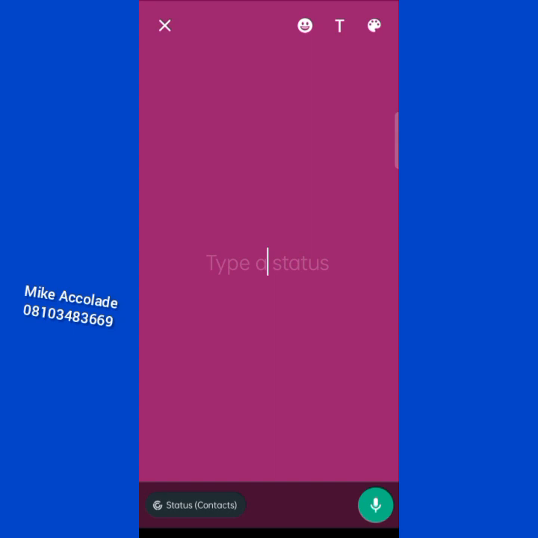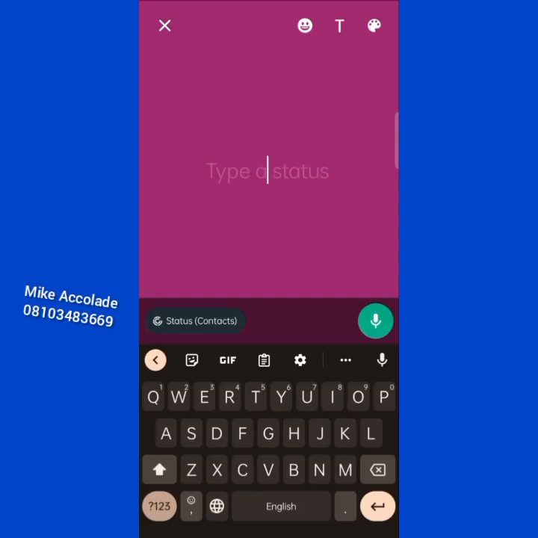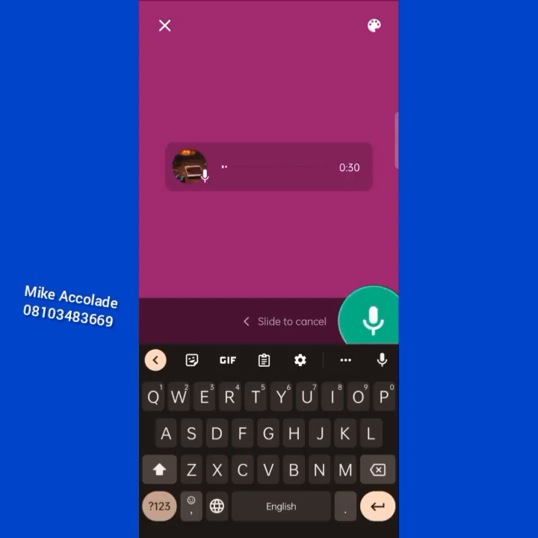So I come to this place. If you want to record anything, just long press the icon, then you continue to talk. It's limited to 30 seconds. So whatever you want to say, just summarize it in 30 seconds. Then you can always send another status. You don't want it to be too long. You don't want to be talking as if you are talking to someone on a phone call.